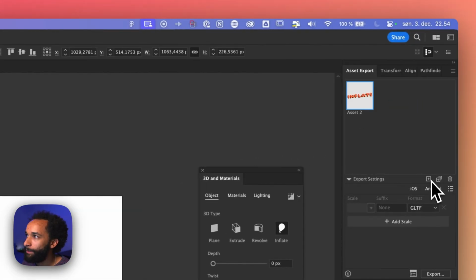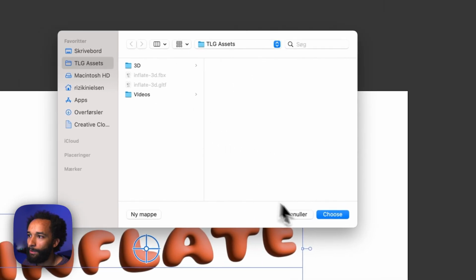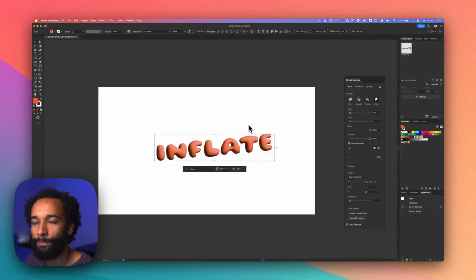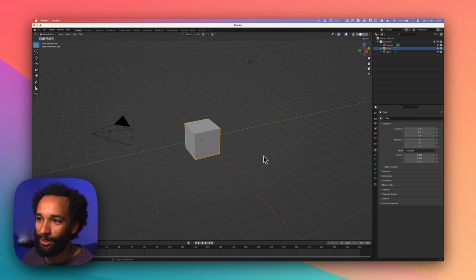Click the single plus to make an export element. I'm gonna call this inflated text. And then choose GLTF for the format. Export this in your folder and save it on your computer. Then we're gonna go into Blender and make a new project.